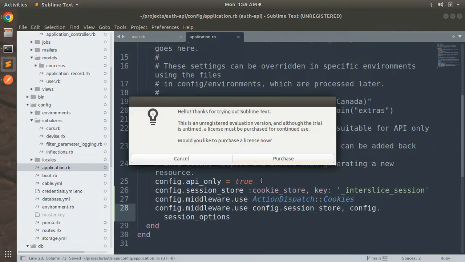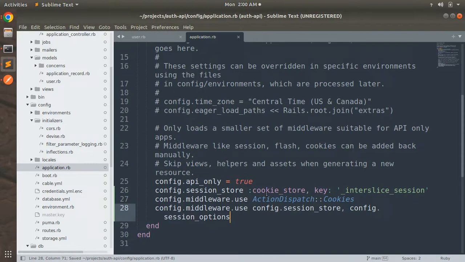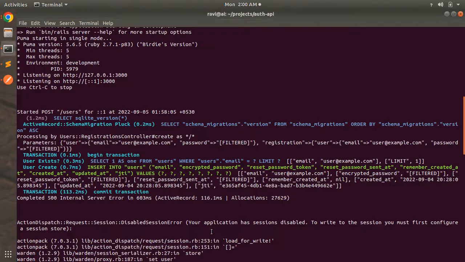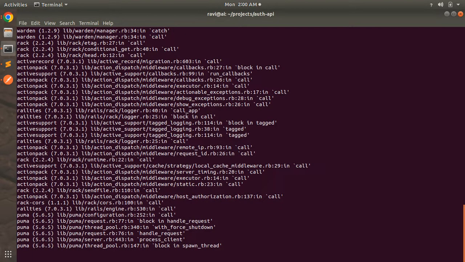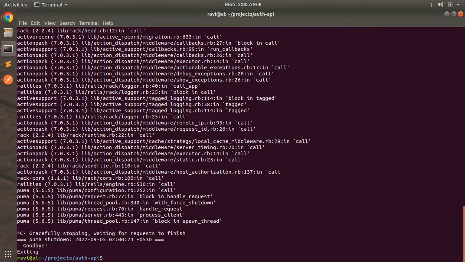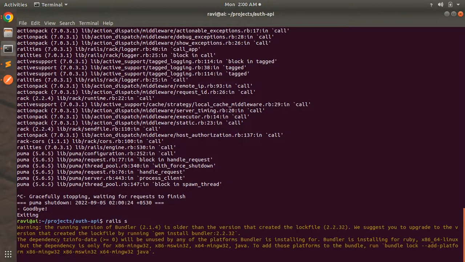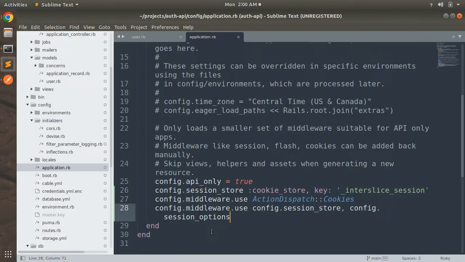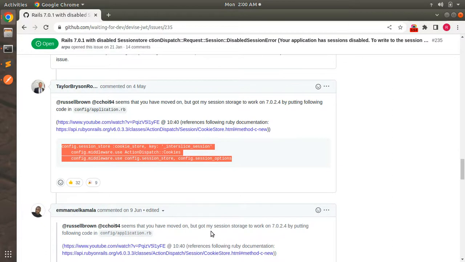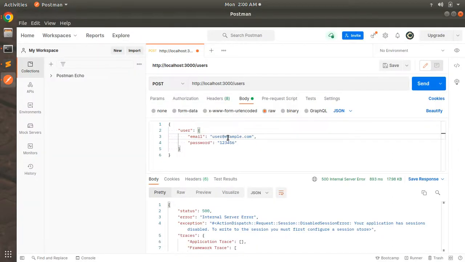So what we have done here: config.session_store, that is cookie_store, config.middleware.use ActionDispatch::Cookies, and config.middleware.use config.session_store and config.session_options. Okay, now let's save this and come to the server again. And since we made changes into the application.rb, to take those changes effect, we need to restart our server. Okay, so our server has been restarted, and now let's create another user by just changing the value of email. Let's say user1@example.com.